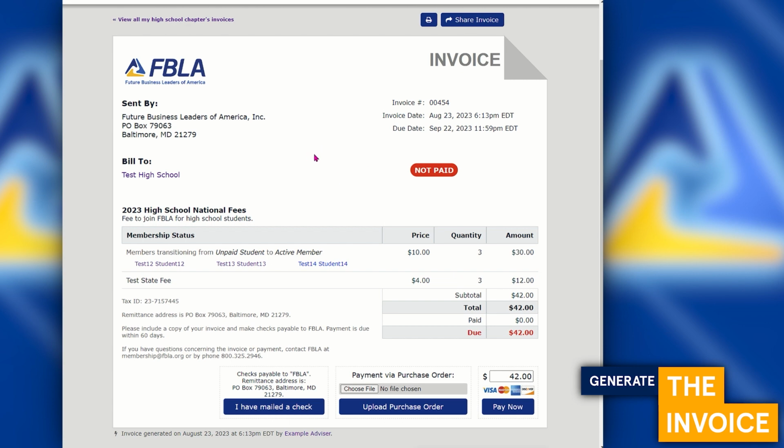If your chapter does not use purchase orders, you have two other options to fulfill payment. The first one is to submit a paper check. Checks payable to FBLA, remittance address is the address listed here. Once you have submitted the check, you can click the button at the bottom of the invoice. This will allow you to transition this invoice from not paid to pending, which again will immediately bestow membership benefits and make them competition eligible within the Blue Panda system.